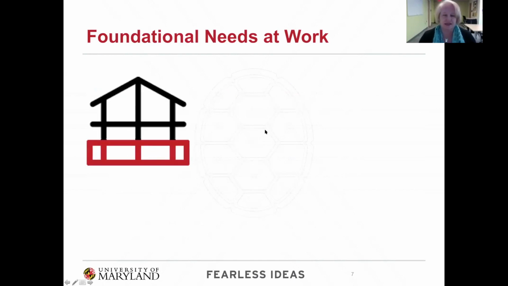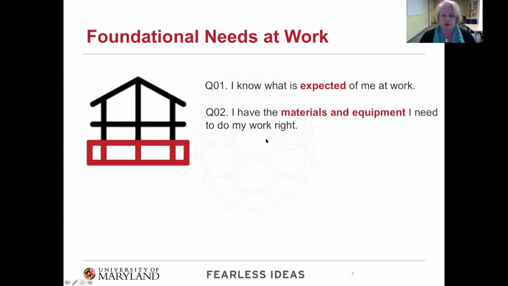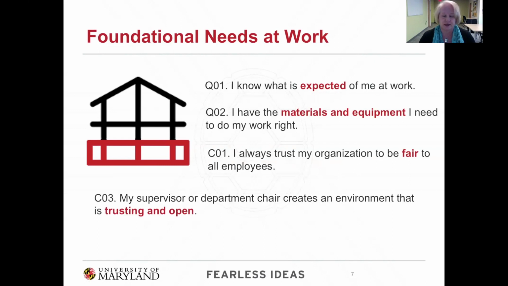For us, we measured these items using 5 questions on the Thriving Workplace Survey, and we're going to talk about those 5 questions today. The first one was question 1, I know what is expected of me at work. Question 2, I have the materials and equipment I need to do my work right. Custom question 1, I always trust my organization to be fair to all employees. Number 3, my supervisor or department chair creates an environment that is trusting and open. And finally, number 6, at work, I'm treated with respect.